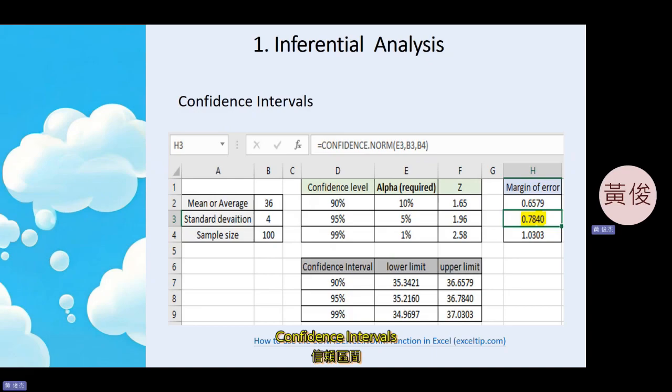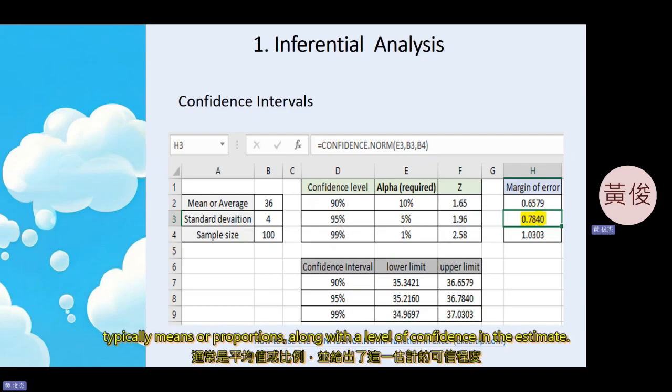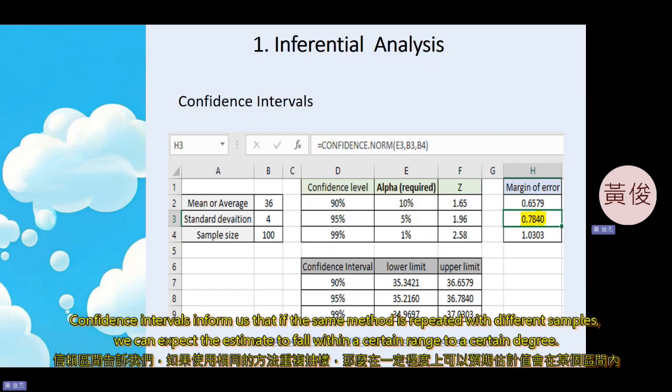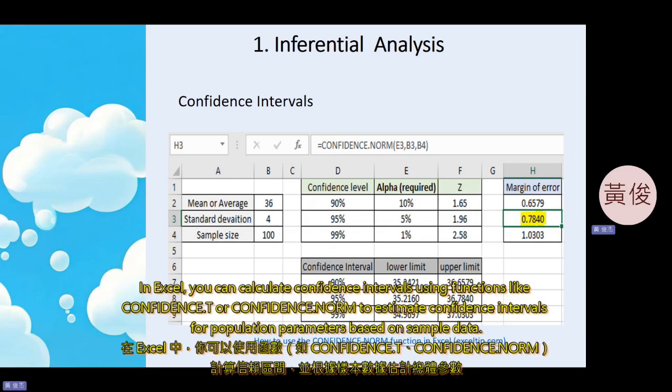Confidence intervals. Confidence intervals provide estimates of population parameters, typically means or proportions, along with the level of confidence in the estimate. Confidence intervals inform us that if the same method is repeated with different samples, we can expect the estimate to fall within a certain range to a certain degree. In Excel, you can calculate confidence intervals using functions like CONFIDENCE.T or CONFIDENCE.NORM to estimate confidence intervals for population parameters based on sample data.